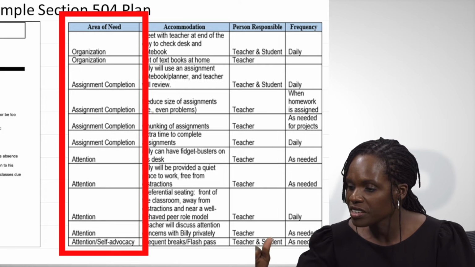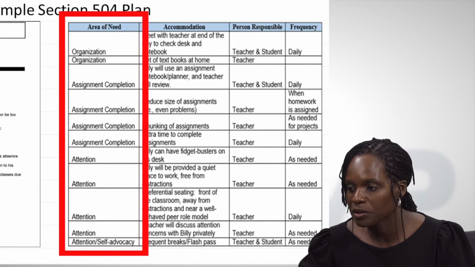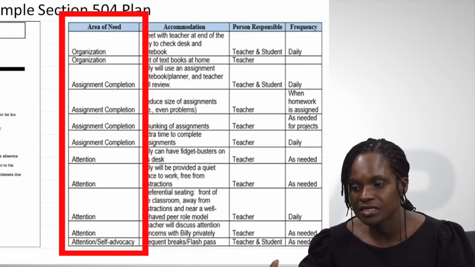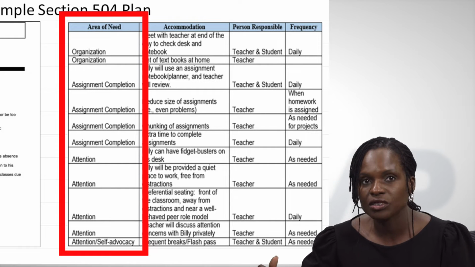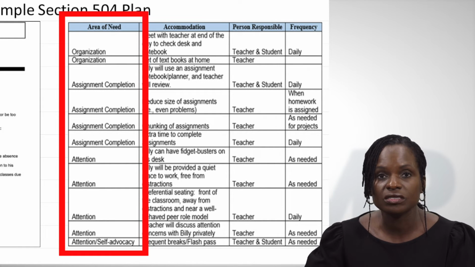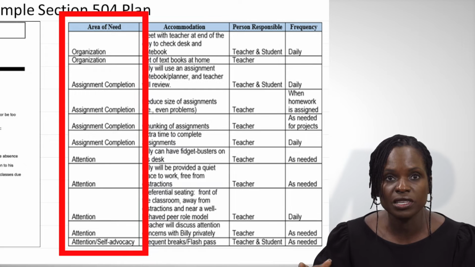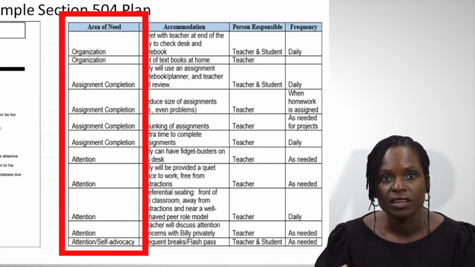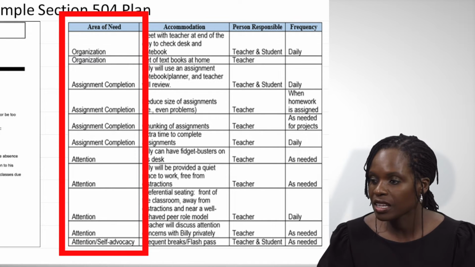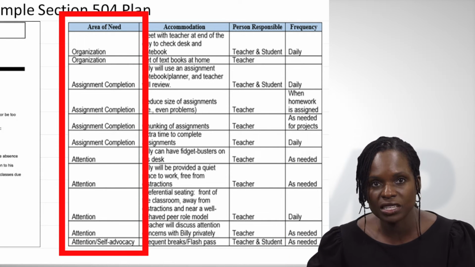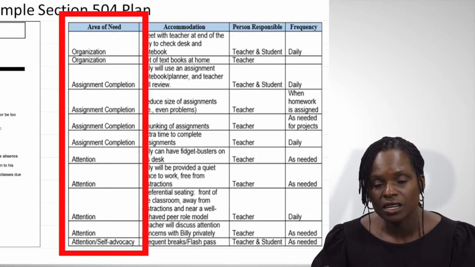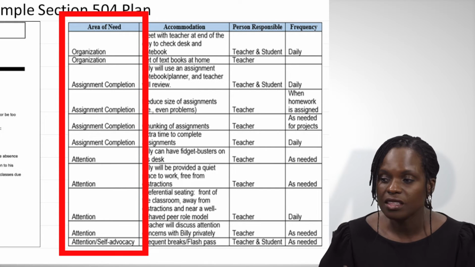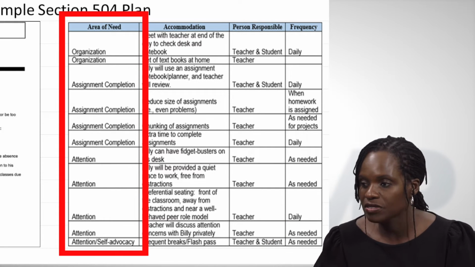You'll notice the areas of need in one column. Those could be things like this child would need certain technological assistance, maybe bigger print, or maybe the use of an iPad for various things in the classroom. So that would be documented as a technological need. There may be a nutrition need. That would be documented in the areas of need.